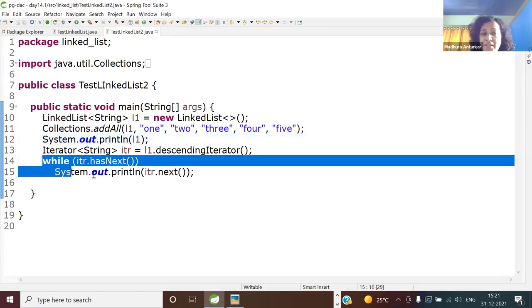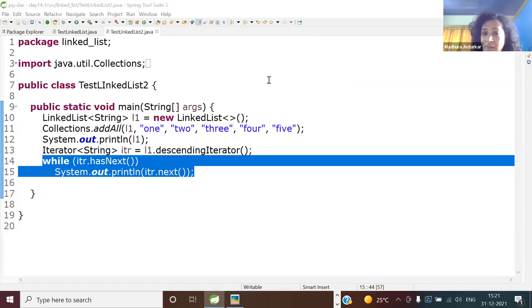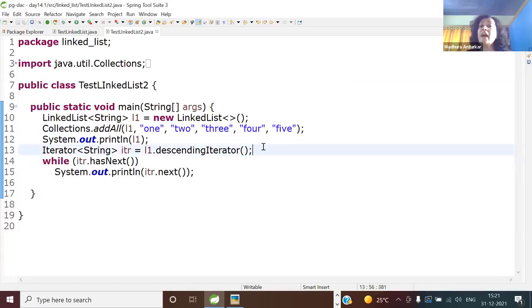So simple question is, what will be the output here? Will it be 1, 2, 3, 4, 5 or will it be from 5 to 1? Of course, the answer is 5 to 1. So these are some of the additional APIs which did not exist in your ArrayList class.